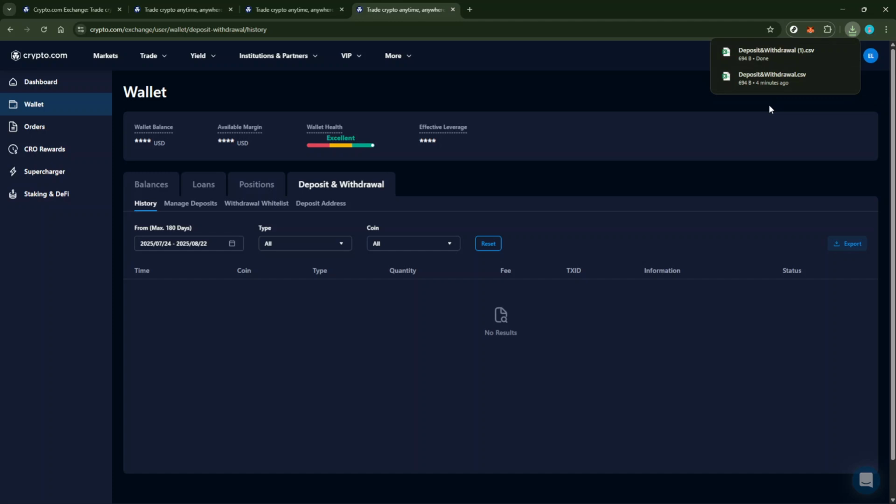Finally, save the CSV file to your PC. Choose a location on your computer that's easy for you to remember so you can access your data whenever you need it. And that's it. You now have your transaction data ready for whatever purpose you intend to use it for. With these steps completed, you've successfully retrieved a CSV file of your transactions from crypto.com. It's a straightforward process once you know the steps.